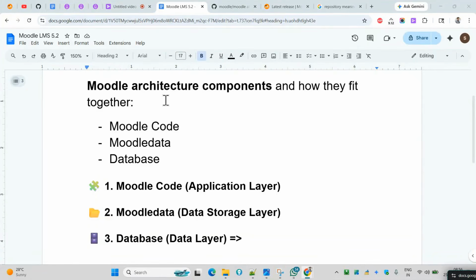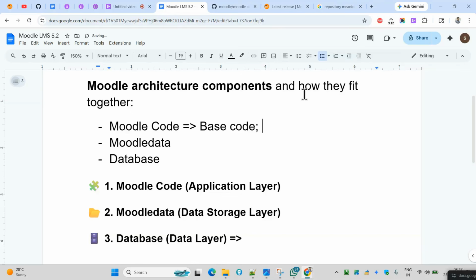So in this video we'll see the Moodle architectural components, what all we have. So the first thing you'll see is the Moodle code. Okay, so this will be the base code, and it may differ based on the version. Okay, so this is the base code, the first point.